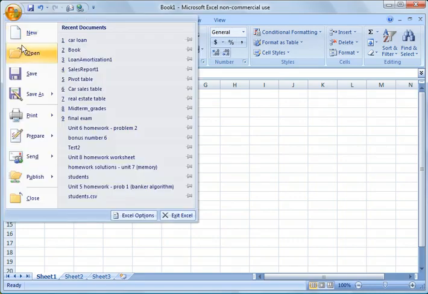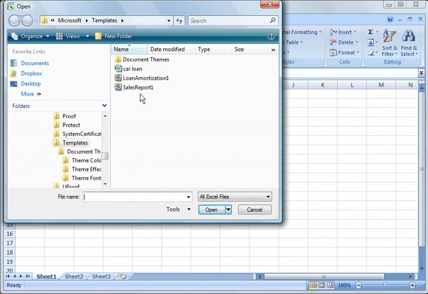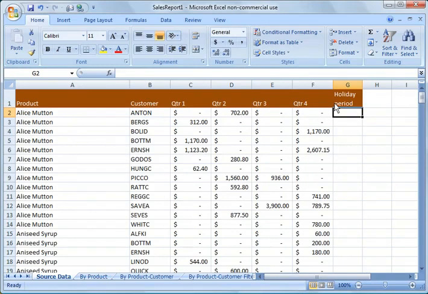So what you can do here is go to Open, and you can open, let's see, a sales report, for example, and you can add another column over here and call it Q4. Well, let's say we wanted to change this to say November, December, right? And then you said holiday period here for sales, and you filled out a column here. So you've modified the template.